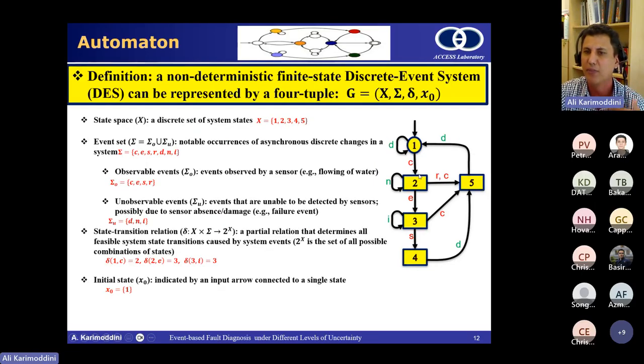And these events can be observable or unobservable. So this symbolic model, referred to as an automaton, is a couple of components: the states X, 1, 2, 3, 4, 5; the events, the labels on these transitions, which can be observable, sigma O, or unobservable, sigma U; and then the transitions, when you are in a state and an event happens, you may transition to other states; and the initial condition, x0, which is 1 here.